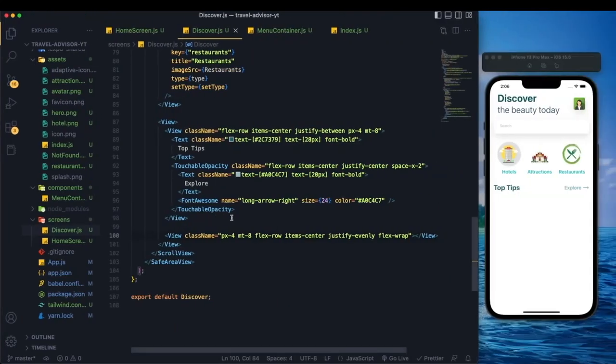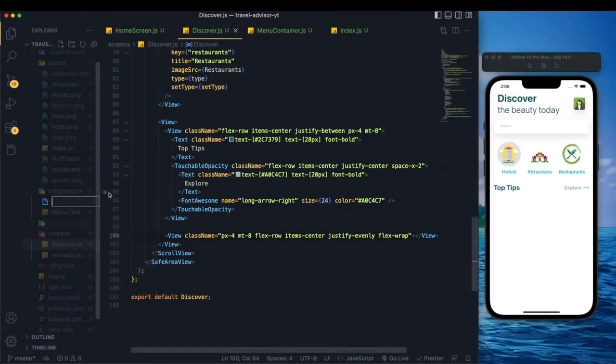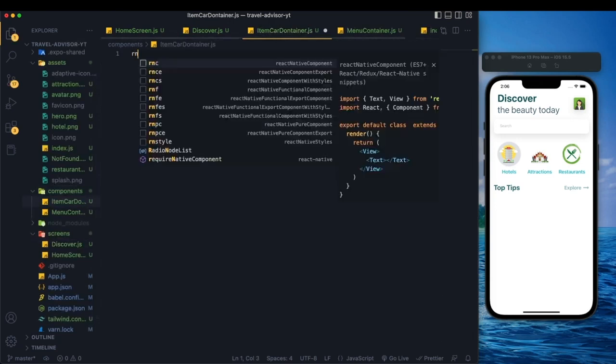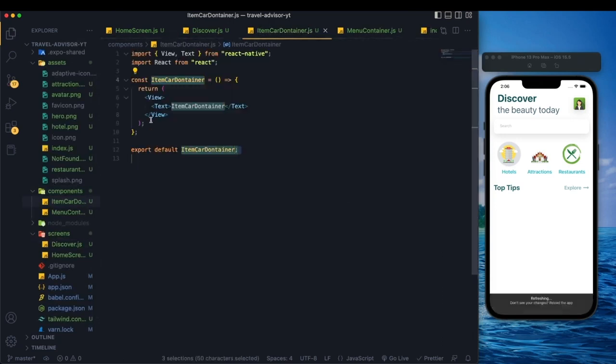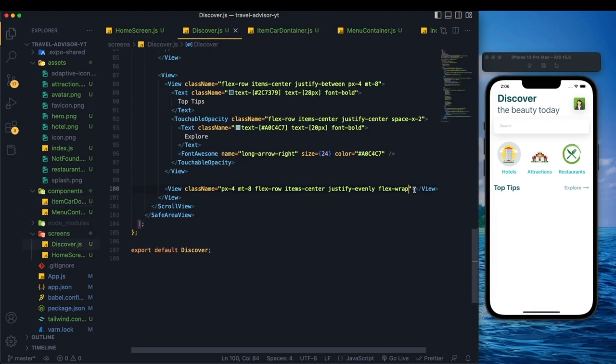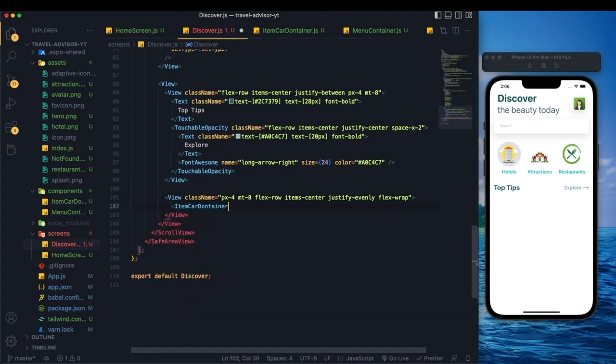So let's go and create a new component called item card container.js. I'm just going to use RNFE, so save this React functional export. Then here inside, I'm just going to bring that item card container. Let me close it, and let me copy and paste it two more times.